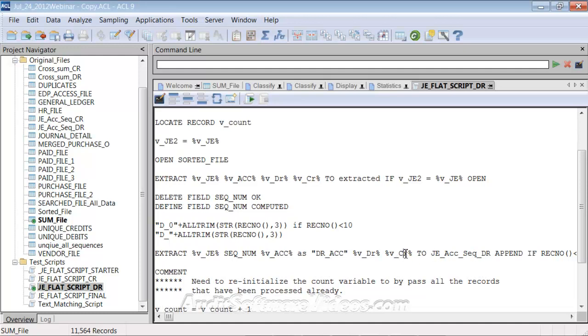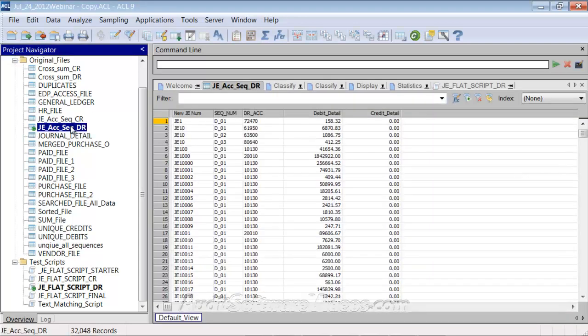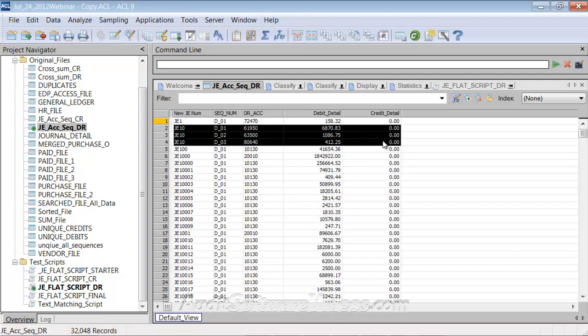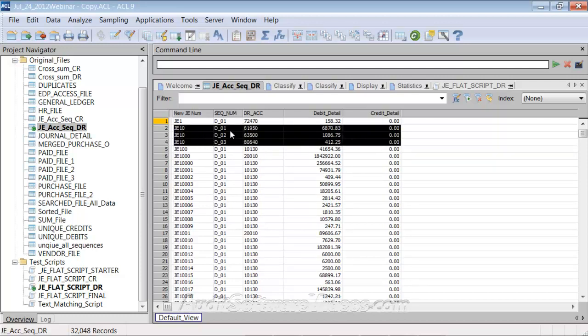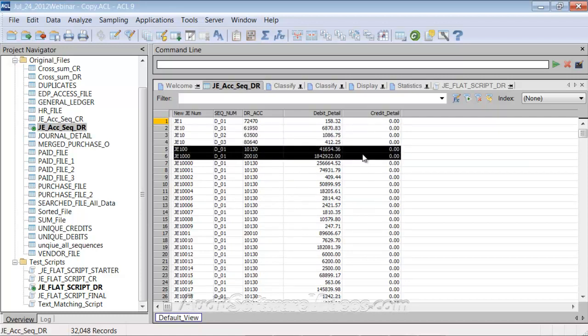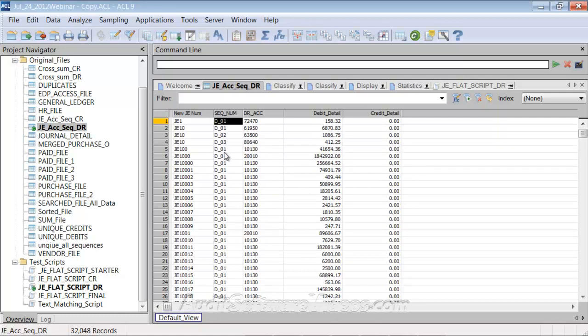And actually we can at least show you this journal entry account sequence debit here. Thank God we can show you that. You can see, for journal entry 1, we had a debit. The debit account was 72,470, and this is the amount. Journal entry 10, we had 3 debits for that journal entry, which is 1, 2, and 3, and these are the accounts. Journal entry 100 had 1, and you can notice here how many have one sequence, how many have lots of sequences in it.